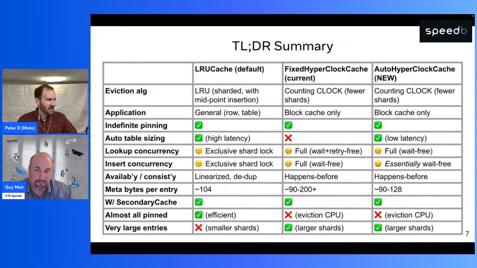And that works most of the time, but it can have trouble when you use things like Buffer Manager, where it's hard to predict exactly how many entries are going to be in your block cache. So this is the thing that we wanted to fix with the automatic HyperClockCache, to allow it to automatically size the table for efficient lookups. And we've successfully done that. And in fact, it's low latency. It can grow 1 or 2 elements at a time as needed.